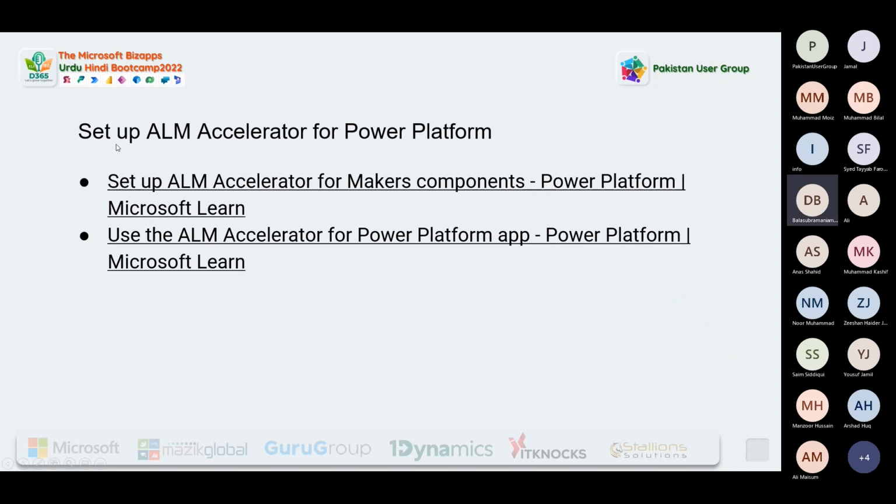Here is the URL for setting up the ALM accelerator for the Power Platform. I'm not going to cover how to set up this ALM accelerator, because that is going to be a detailed and lengthy process, so we will not be able to cover it in this section. I will share the link in the chat window, for the maker components. Only the setting up is a tedious process, but once you set things up in place, it is really easy to use.